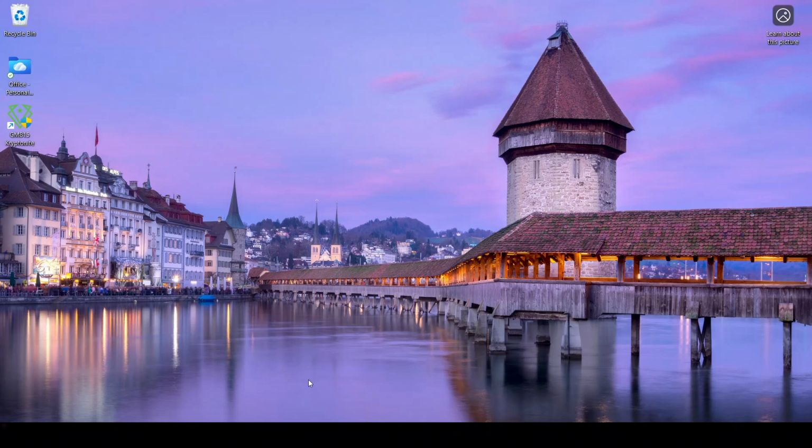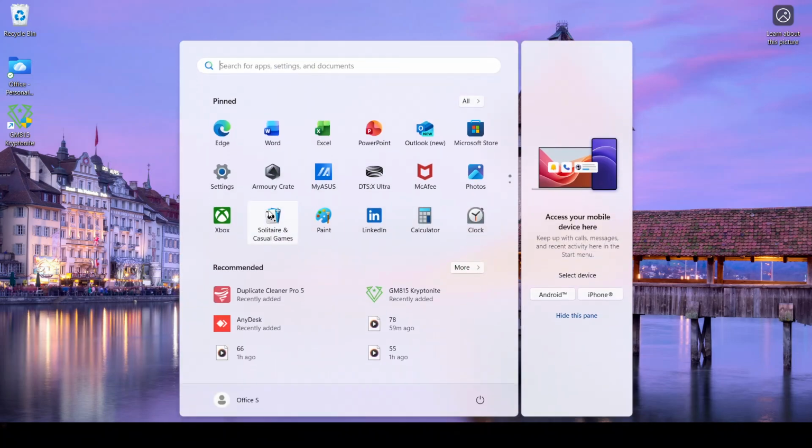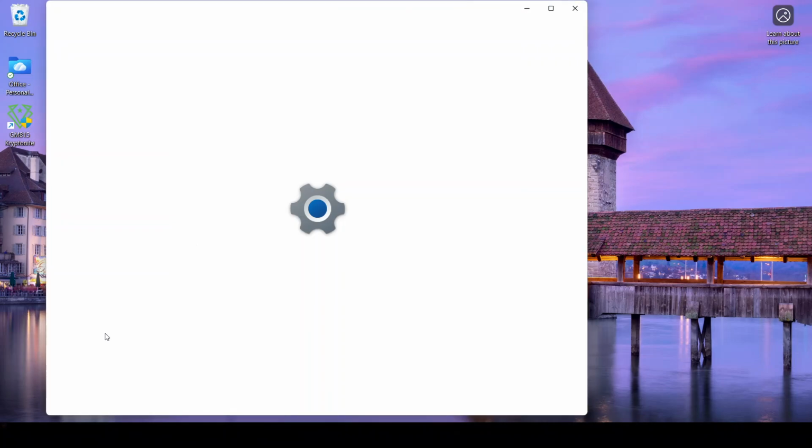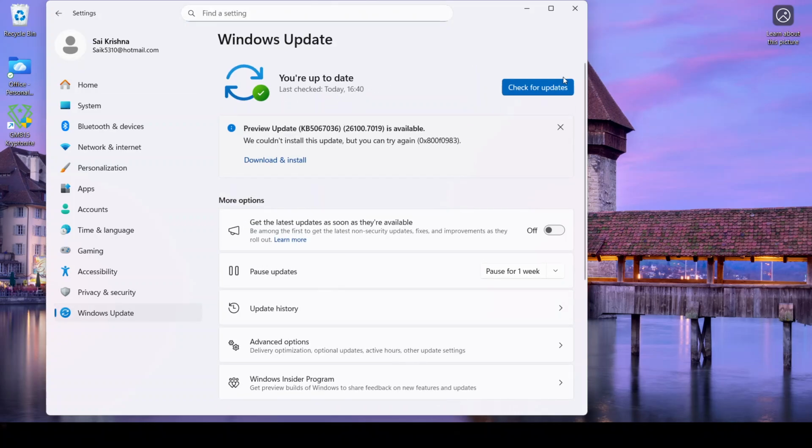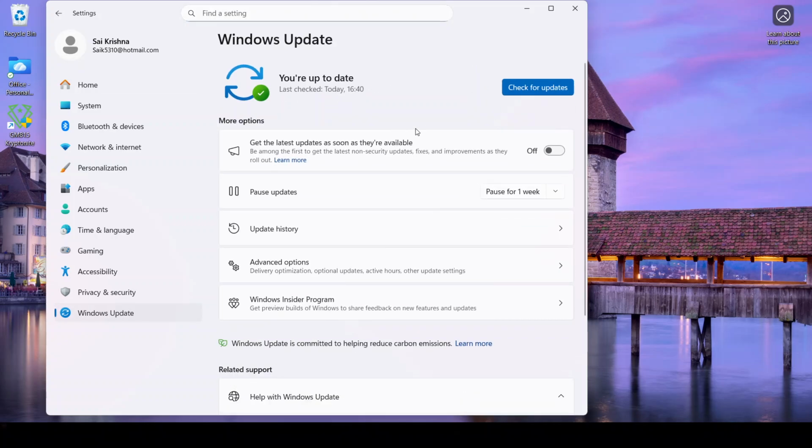If resetting OneDrive still doesn't resolve the issue, the next step is to check for Windows updates. Here's how you can do that. Click on the Start menu and go to Settings. From there, navigate to Update & Security. Click on Windows Update, and then select Check for Updates. Keeping your system updated is crucial as Microsoft regularly releases patches that might resolve such synchronization issues.